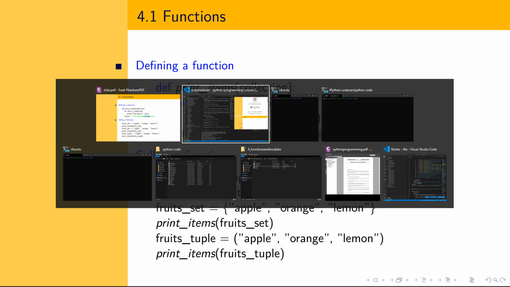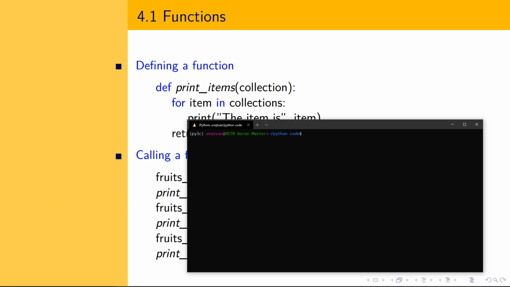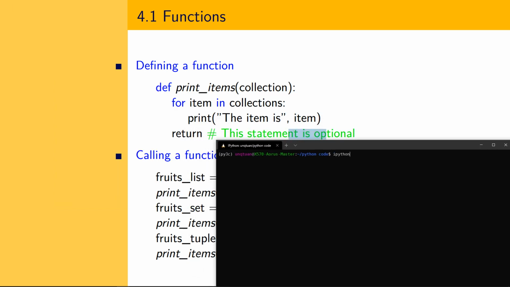Okay, let me do the coding in Python. Let's say def print_items, collections, and then you do the for statement over the collections, and you print out the item. Put a colon here. It's a string, and here the return you can omit, you don't need the return, it's okay.